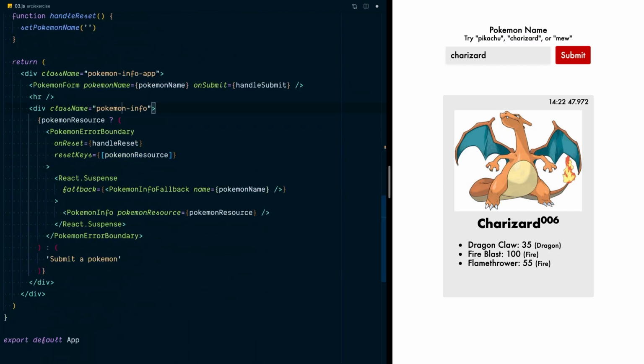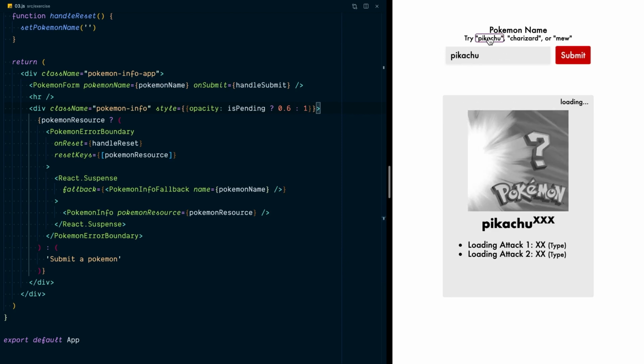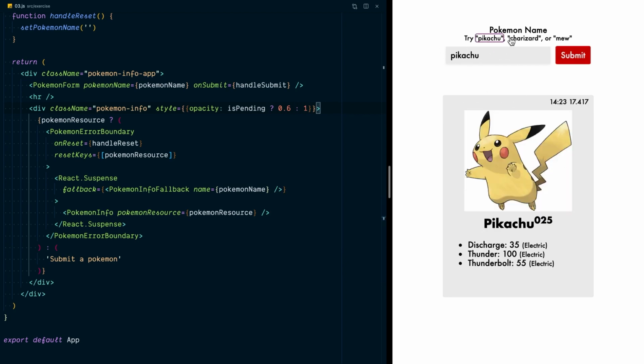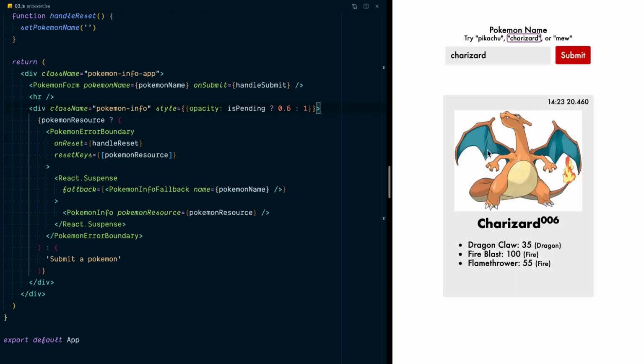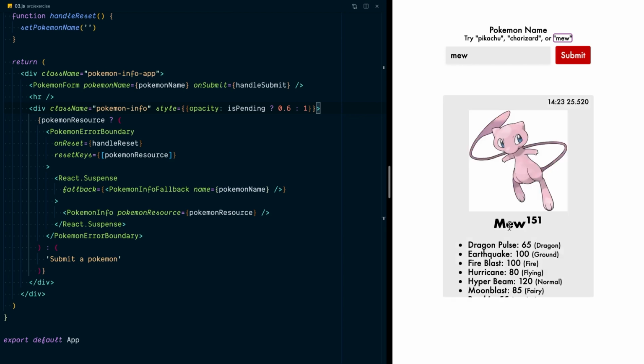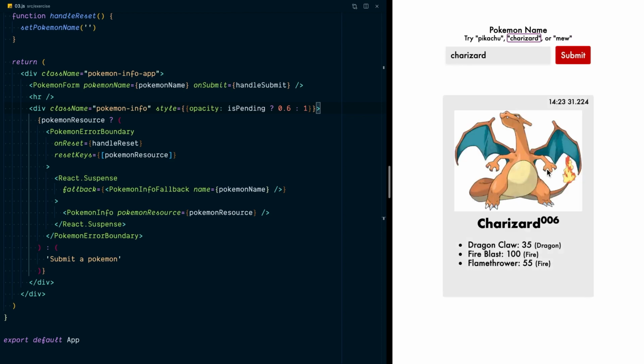So what I'm going to do is add a style that's going to say opacity. And if we are pending, then we'll say our opacity is 0.6. Otherwise, we'll set it to 1. And so now I can say, hey, Pikachu, and you'll notice that we get that loading state. And then we've got Charizard. This gets set to an opacity of 0.6. So we give the user an indication that, hey, you're looking at stale data, by the way. Still feel free to look at this stuff, but we are loading the thing that you requested us to load.